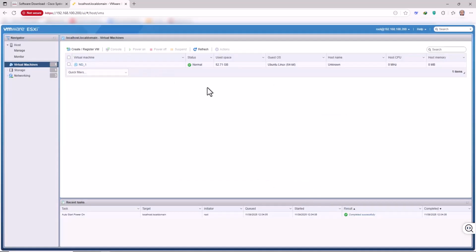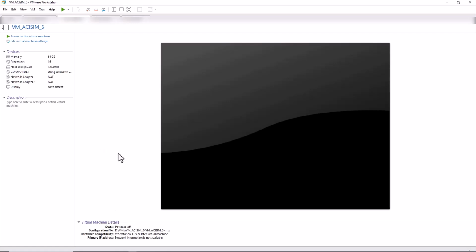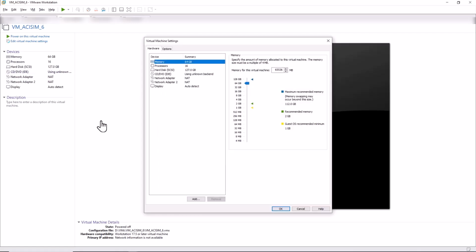So based on the environment that you have, this is going to be a little bit different. Let's go back to VMware Workstation because this is what we need to do. After the import is complete, the virtual machine is going to be installed for you with the name that you have given to it. The name that I have given is VM_ACI_Sim_6, and there is some basic setup and settings for that. I'm just going to go to VM and go to settings.